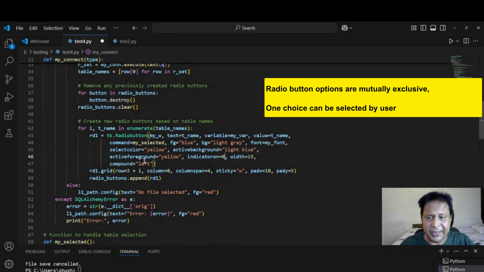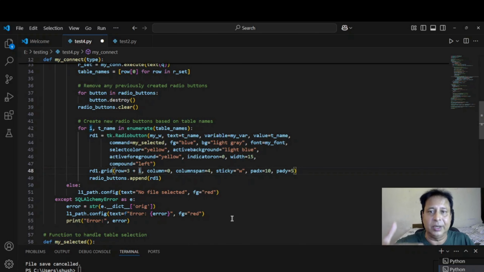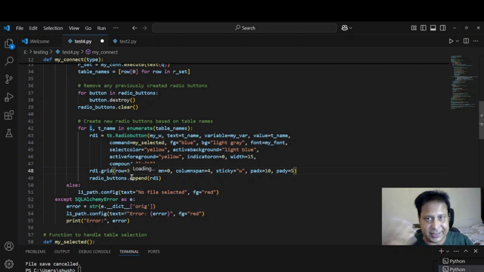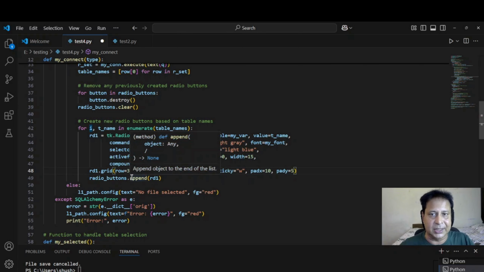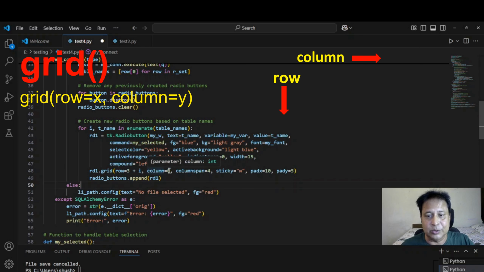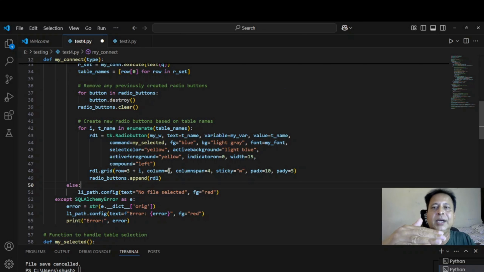Then we place them in the grid. You just note that this 3 plus I row is 1 radio button. Below that, the second row, next row, like that. The row increments by 1. Here the I value at each iteration increases by 1. So what happened? Row first it is 3rd row, next it is 4th row, next it is 5th row. So like that, one after the other, the table names are displayed. If you want them to be displayed horizontally, then instead of 3 plus I, you can put I here. So what will happen is the column will keep on increasing, the row will be the 3rd row only. That is the idea here.